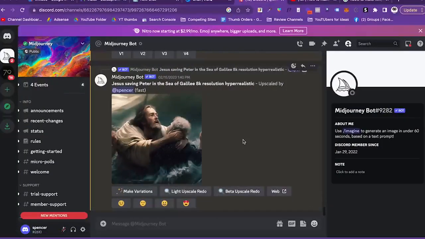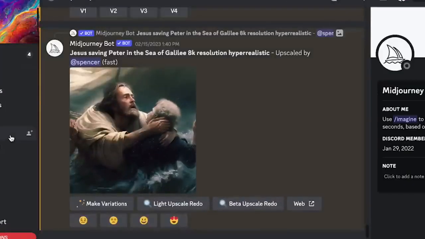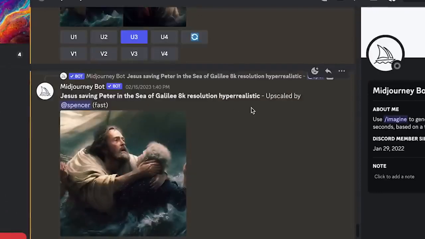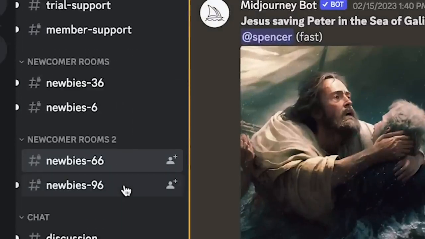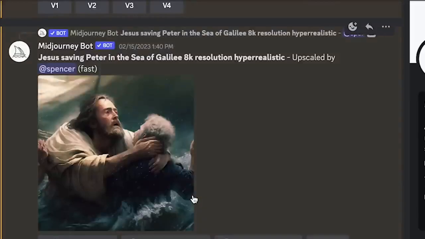You're gonna need to download something called Discord, and it's gonna come up with a section that looks just like this once you're in Discord. Now, once you're in, it is kind of crazy because you get to see everyone's pictures, which is kind of fun. But anyway, you're gonna scroll all the way down here to newbies, and you're gonna click into any of these newbie rooms. I'm gonna click newbies 66. You're gonna see all these different paintings and things that people are getting done by Midjourney.